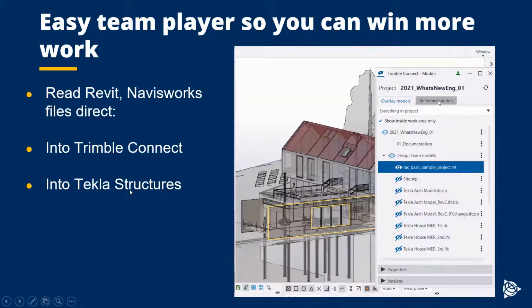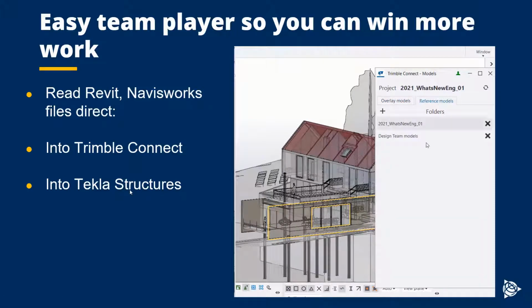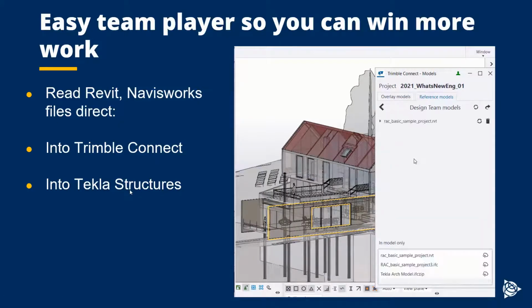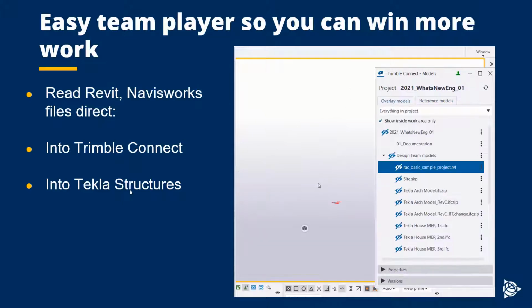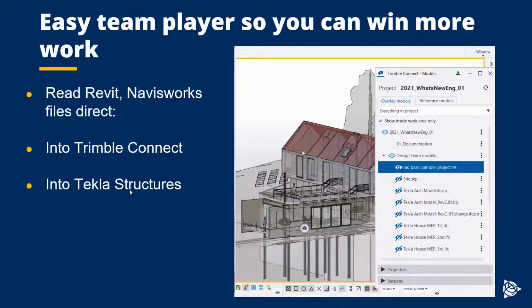So you can now, in the same way as referencing a DWG or an IFC, reference an RVT file as well. And so in the cases where the project is not generating IFCs, this will give you that ability then to at least reference these in and coordinate against those files.